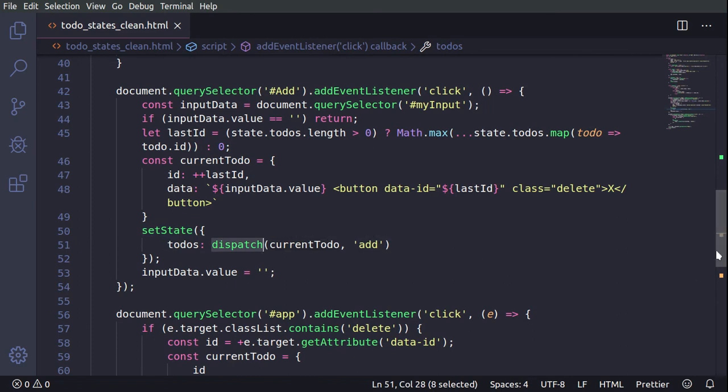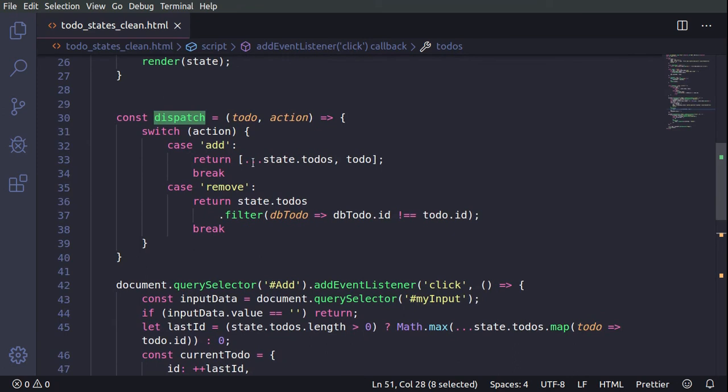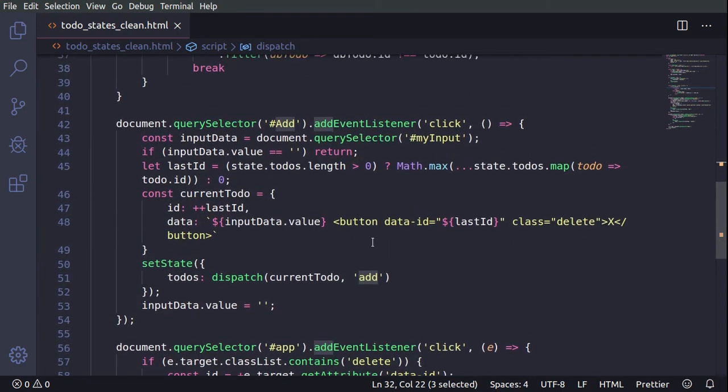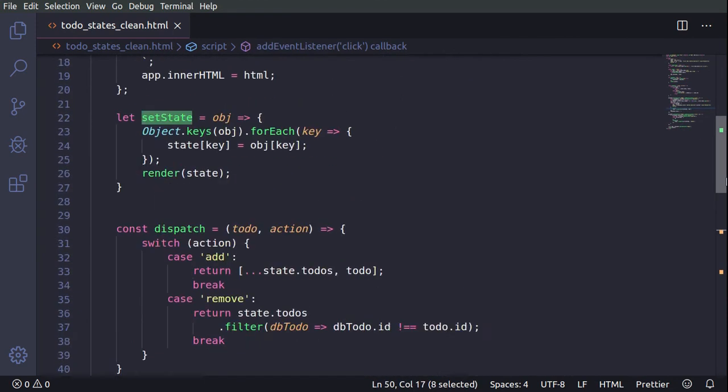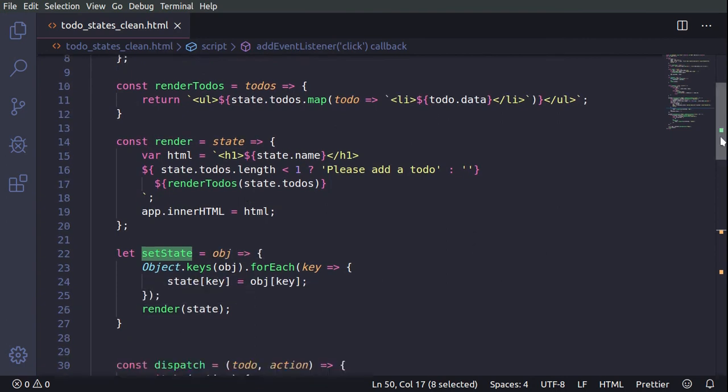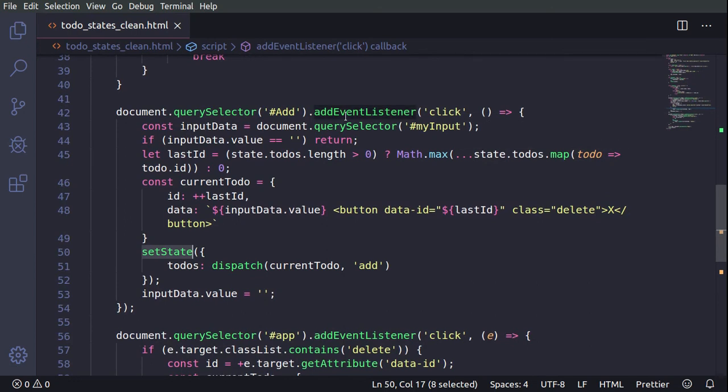So let's see what's inside of the dispatch. When we're in the add case, we are just adding the to-do inside of our state to-dos, and we are returning the new array here. So we're doing everything immutable. Once we have the dispatched action, we are ready to set a new state. We loop through all the keys of the new object passed, and we are rendering the new state. That's basically how we use the event listener on the click button.